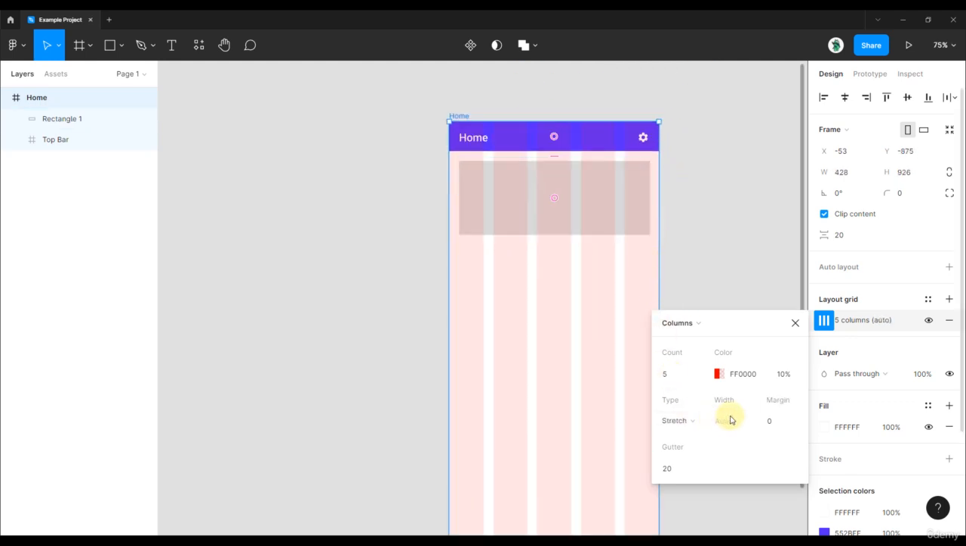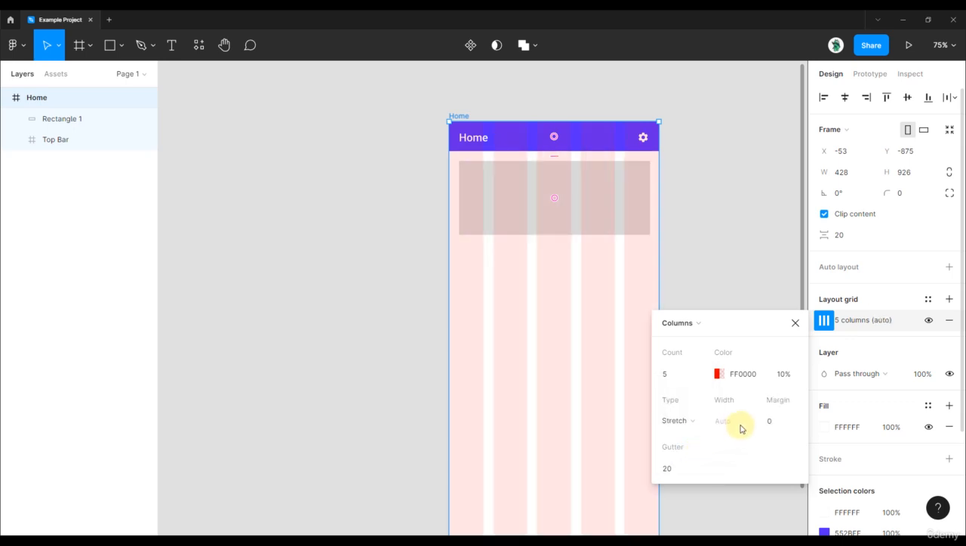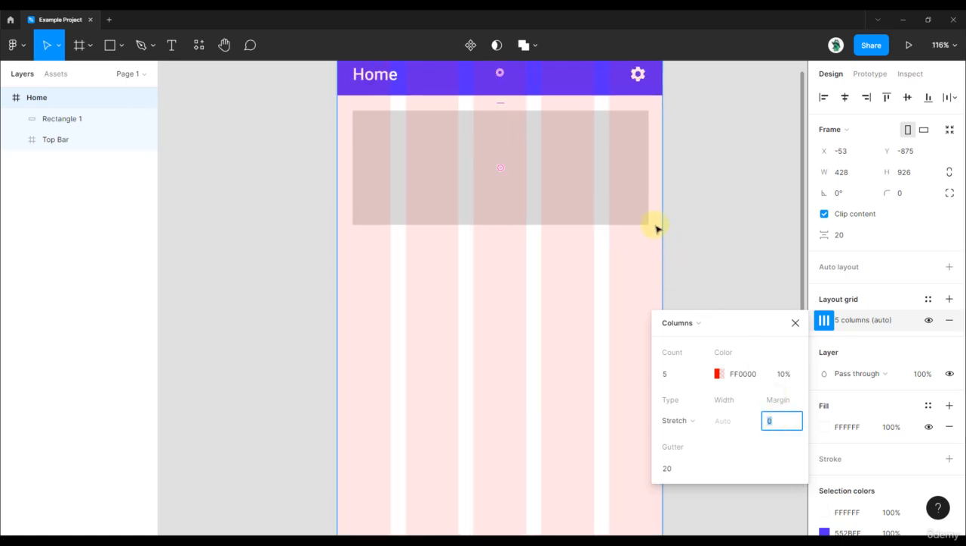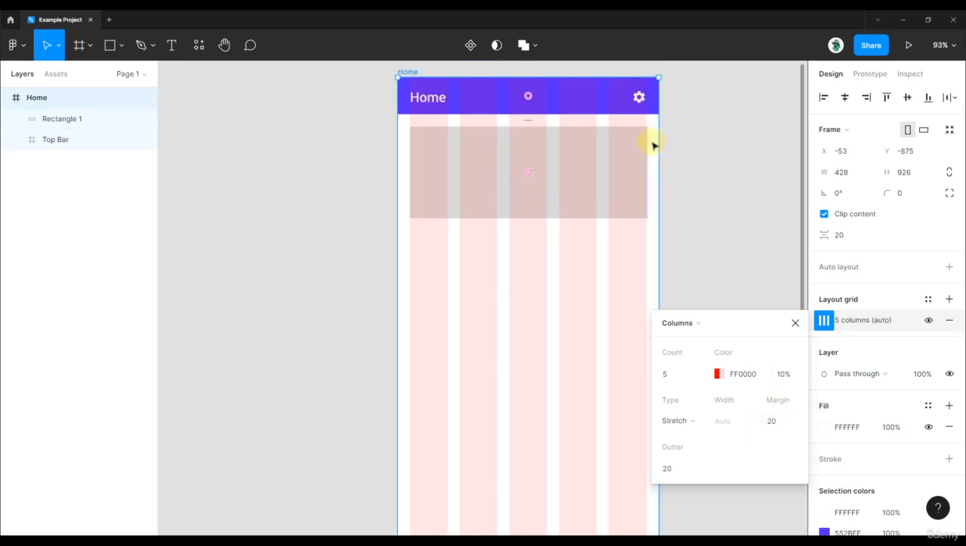Next we have an option, the width. The width is only available with some other types, like center, left, or right. Here we can specify the margins. At the moment we have a 0 margin on each and every side, but we can specify here, for example, a 20 pixel margin on both sides. There you go. And the gutter is basically the space between those grids, right? So that's how it works.